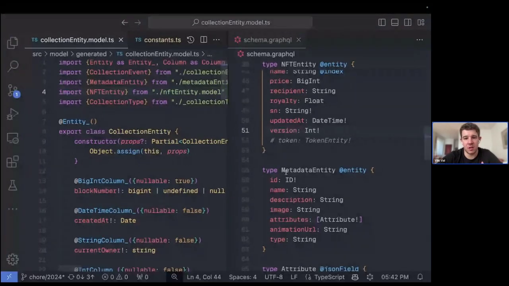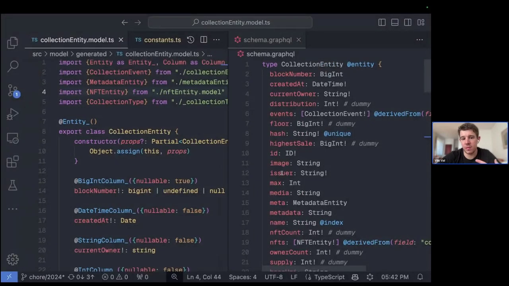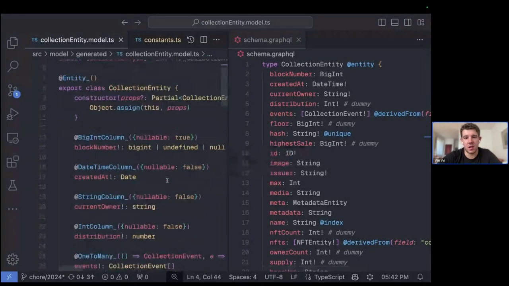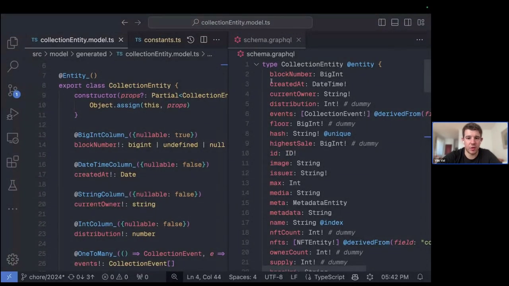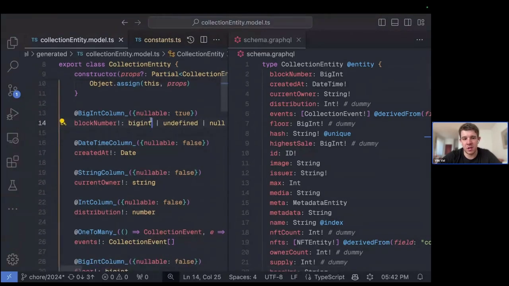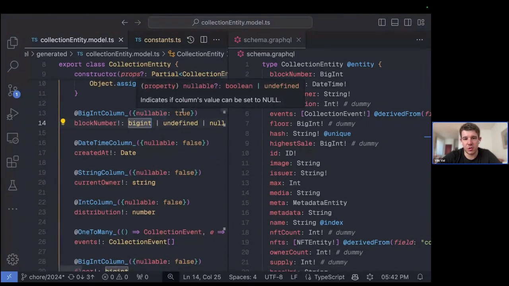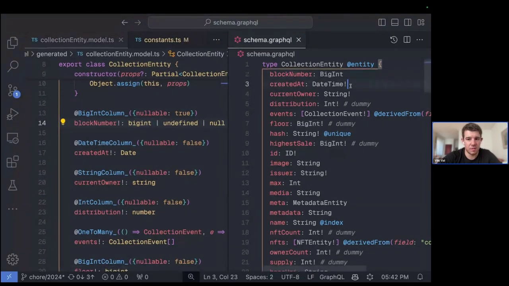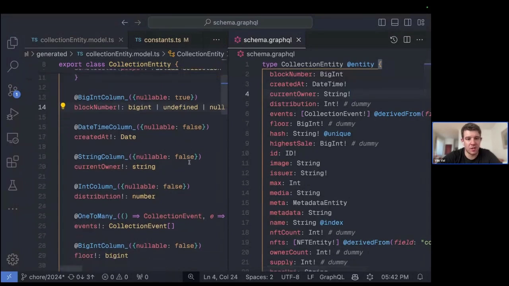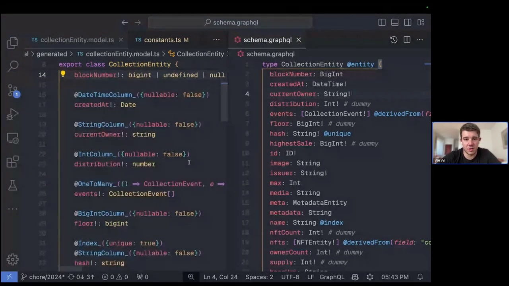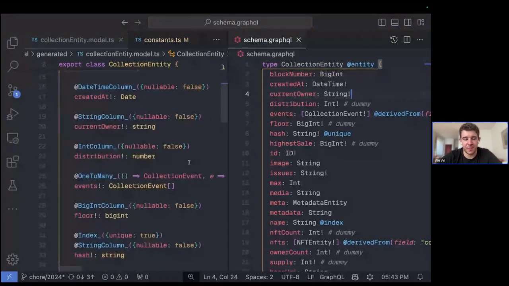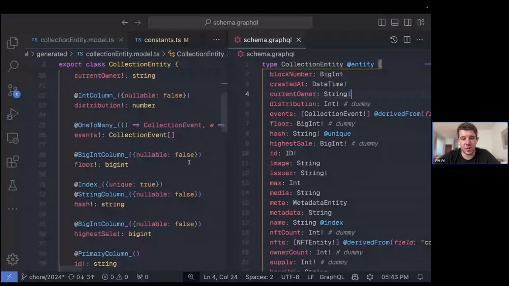So you don't need to make it manually. Subsquid can make it for you. It's awesome. So you see that we have this type collection entity, and for each block number, created at, current owner, everything is here. You'll see if it's nullable true or false based on the schema. So it's very flexible. It's easy to use. You don't need to write it manually.